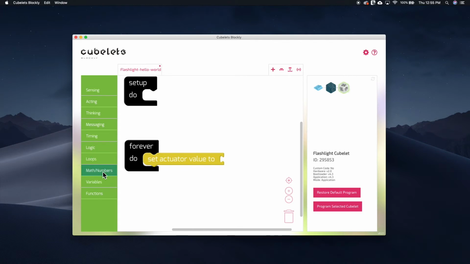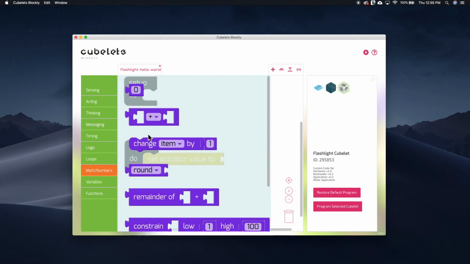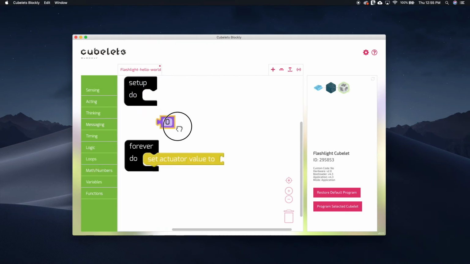For that, we will go back to the block menu and go down to the numbers section. Now I don't see a 255 here, but we can use this first block to enter any number we need to. Drag this number block into place, then click the window on the zero. This will allow you to edit the number. Type in 255, then hit enter. Now we have a program that says set the actuator value to 255. So what does this mean in pseudocode, or plain English? Your code roughly translates to something like set the flashlight brightness to full brightness.